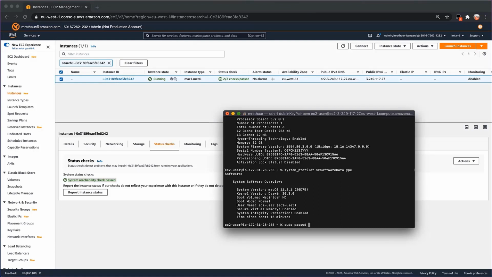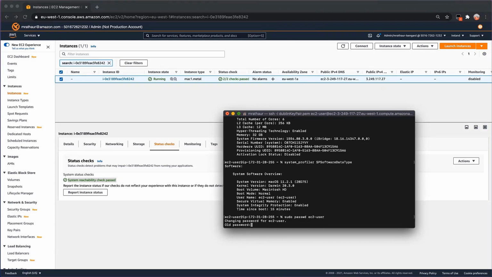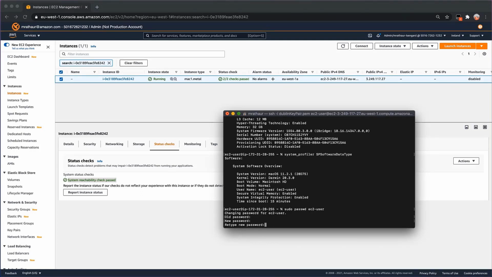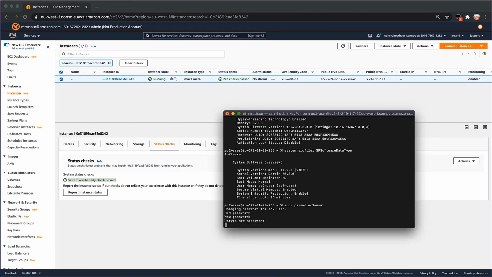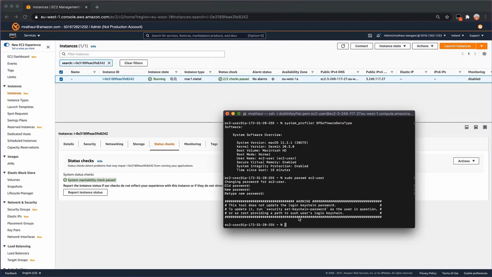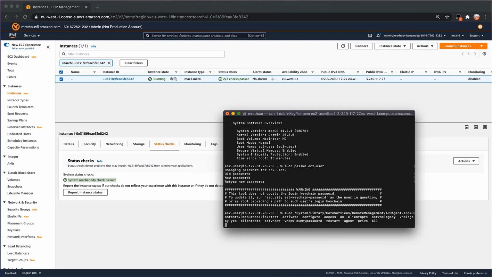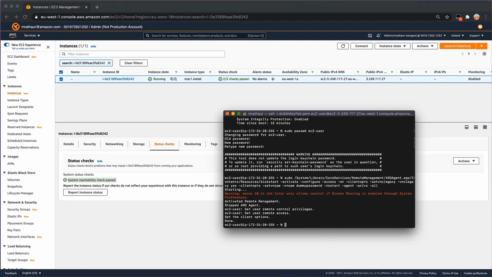So let's take the next steps to get graphical access to the instance. First step there is changing the default password for your instance for the user, ec2-user. And once that process is completed, this is just a warning telling you that changing the password here will not change the keychain password. You need to call a specific command to change the password for the macOS keychain. Next, what we are doing here is starting the default VNC server on macOS.